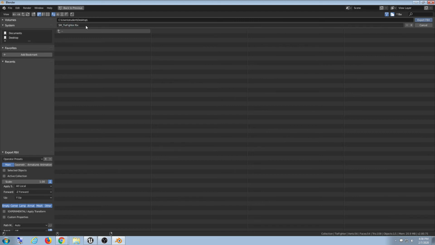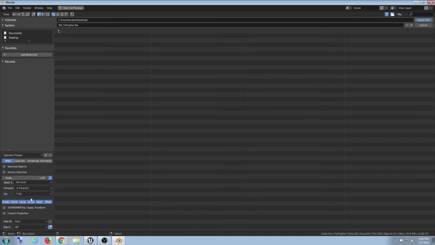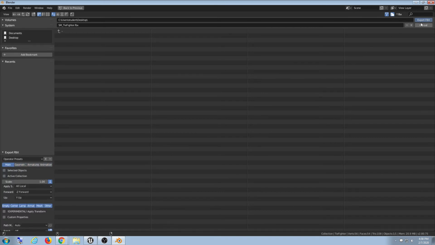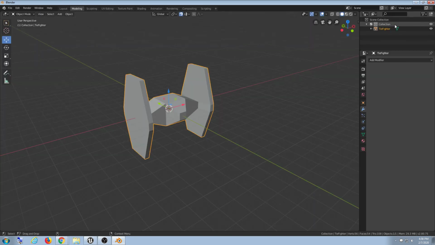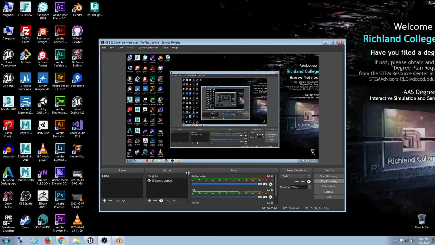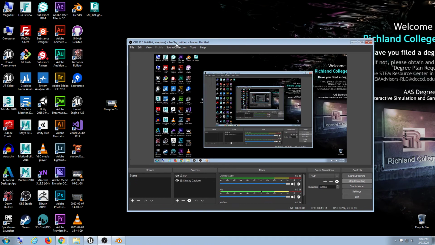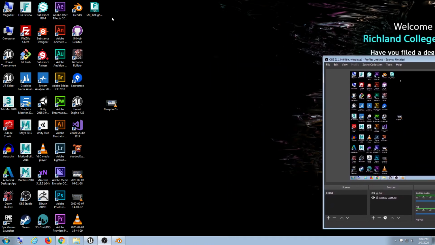Do you have to do any preferences to it? There are some things you can change down here if it's multiple objects or you have animation. You can change these if you need to. I usually just leave it default and see how it turns up in the engine. So there's our file right here.